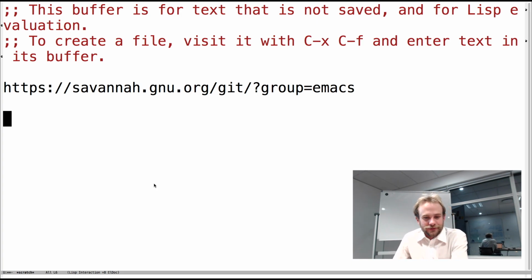Do you want me to clone them? No. Go to the URL and then there'll be a command to clone.